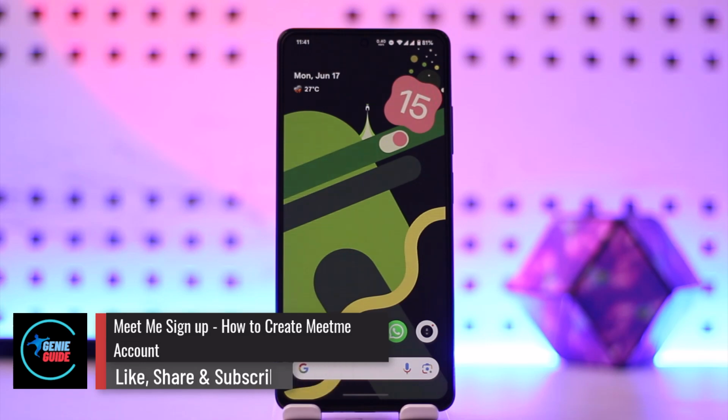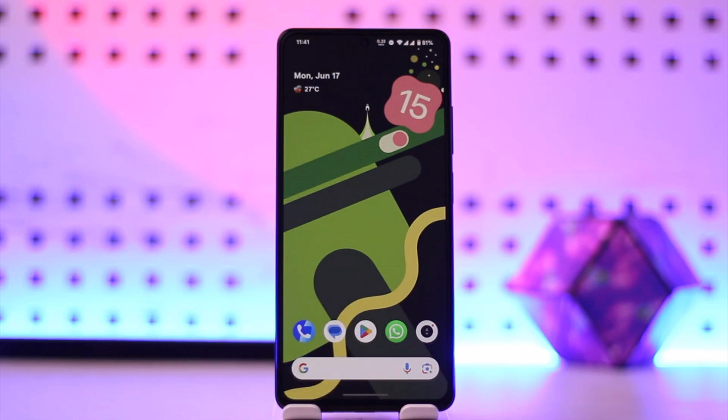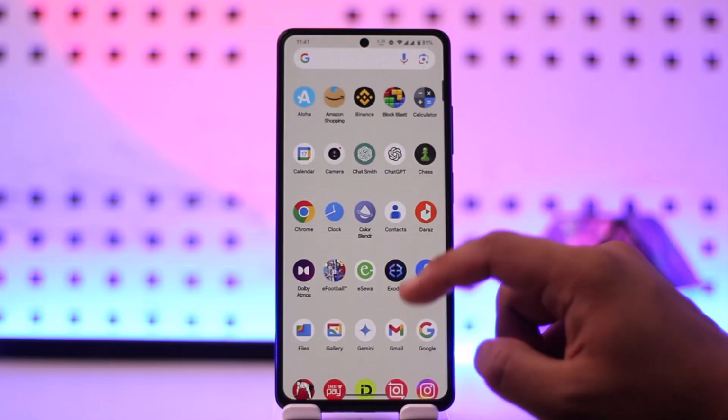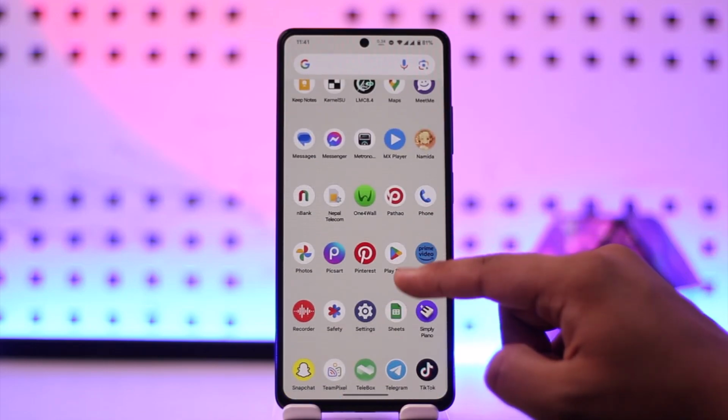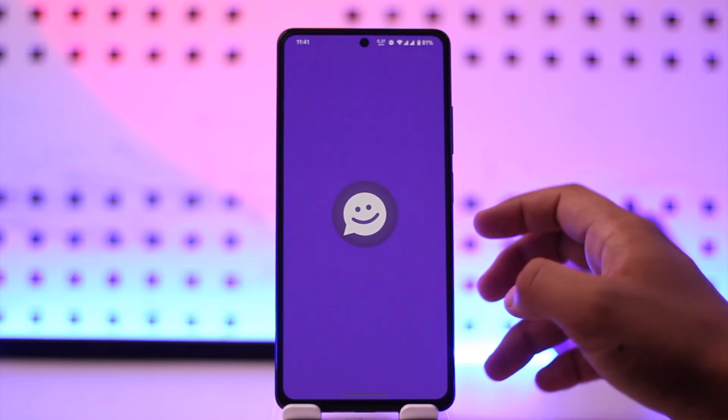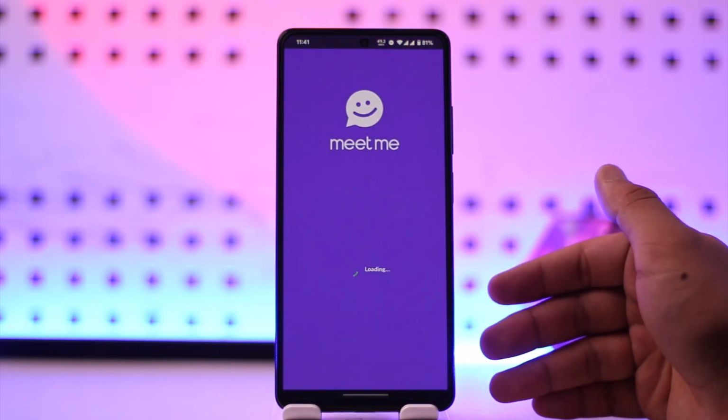In this video we're going to learn how we can create a Meetme account, so make sure to watch the video till the end. If you want to learn how to create a Meetme account, open up the Meetme app, and usually this is the kind of interface that you will see.